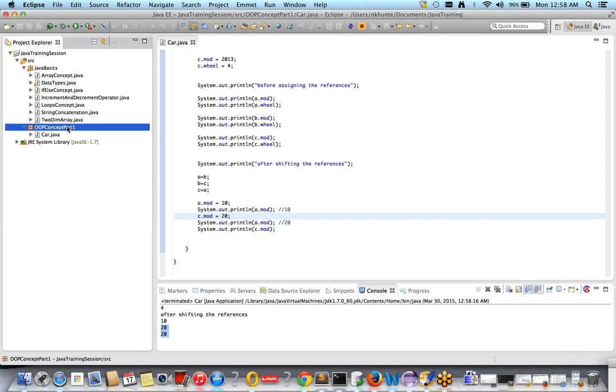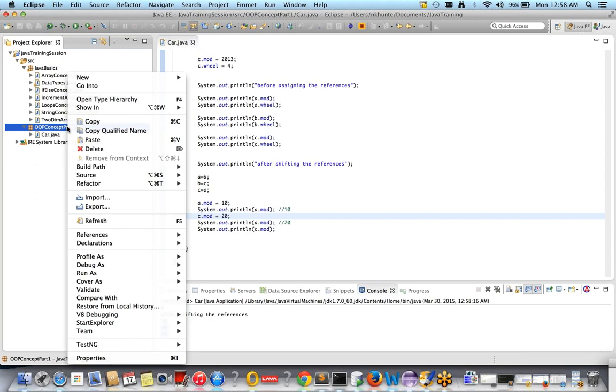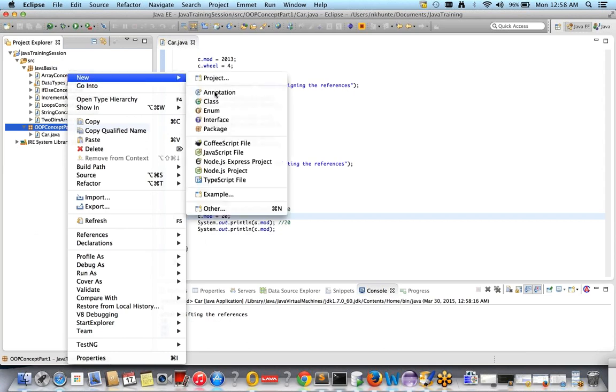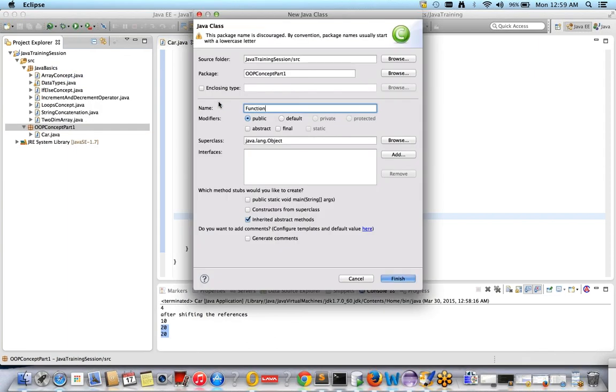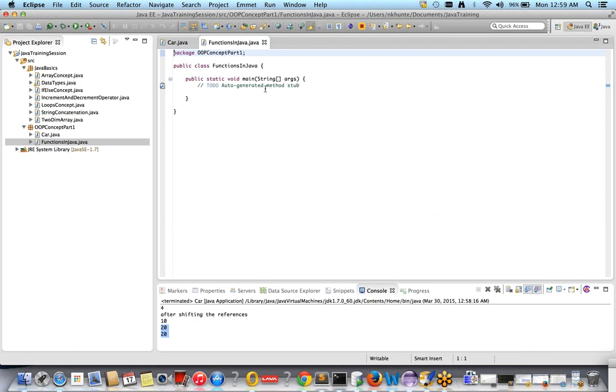Now let's move to a new, very important topic that is called functions. Let's create a class. Functions in Java. Select the main method, click on finish. Right now I have only one function inside this class, that is called the main function. In some programming languages we call it a function, in some we call it a method. So don't be confused. Functions and methods are both the same thing. Always remember that.